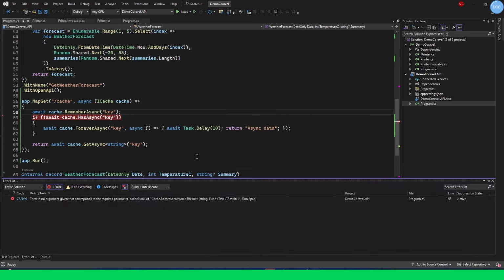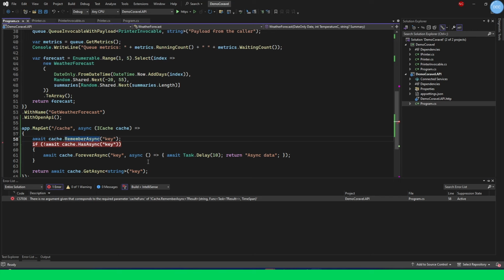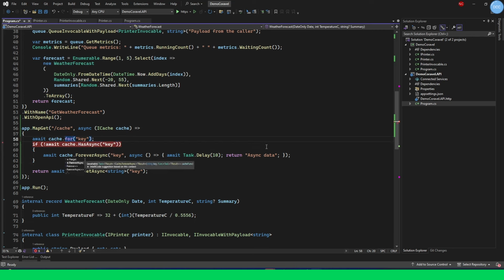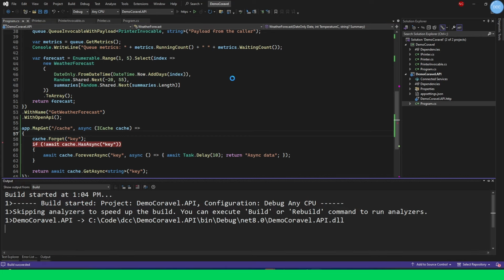We have a problem. Remember, oh, I said remember async. I had to say forget, and it is not async, so we don't need an await. So now what we can do is run this application.